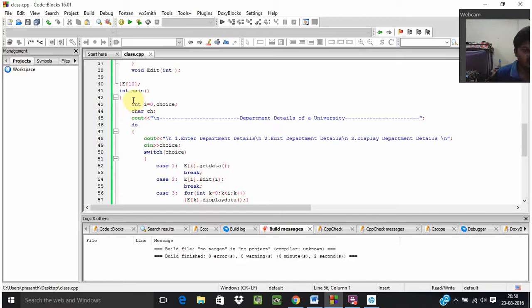Return data type. int i is equal to 0, an integer data type variable i equal to 0. A character variable for choice, that is ch. And by using a cout statement, we print the department details of a university, that means all the things are under this.